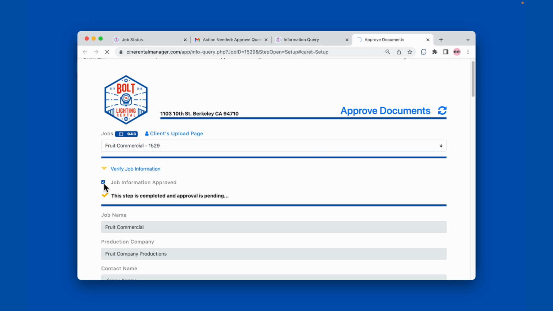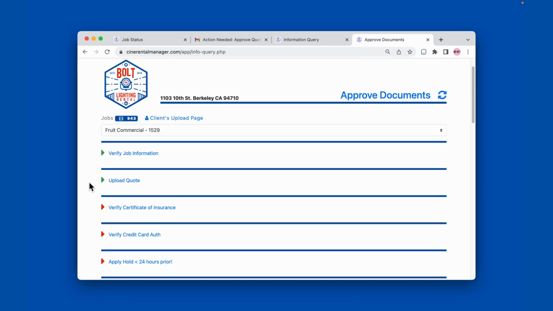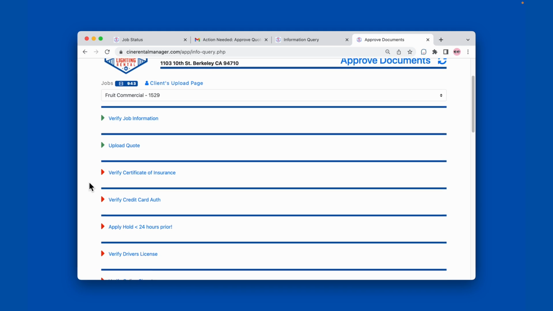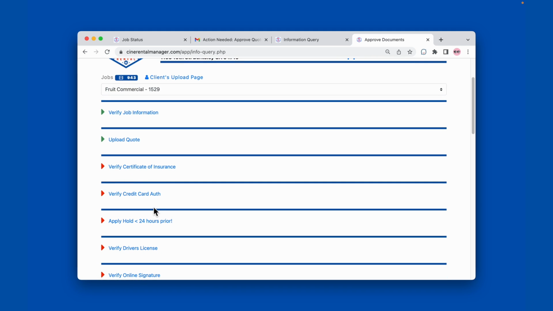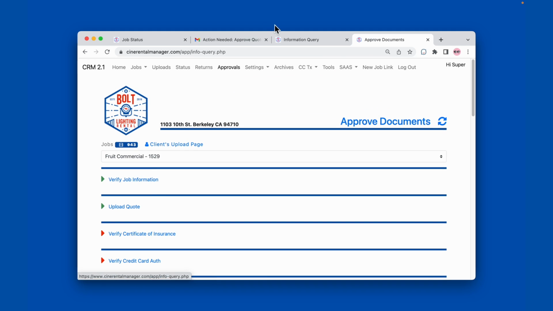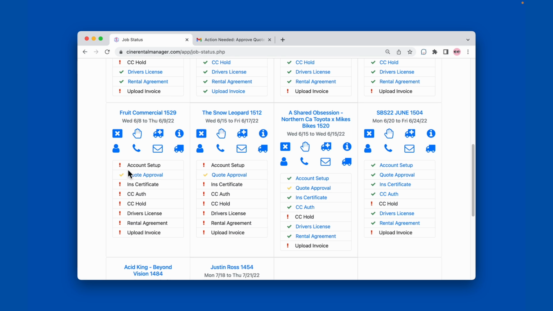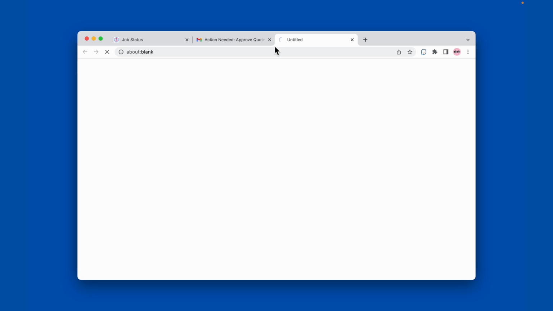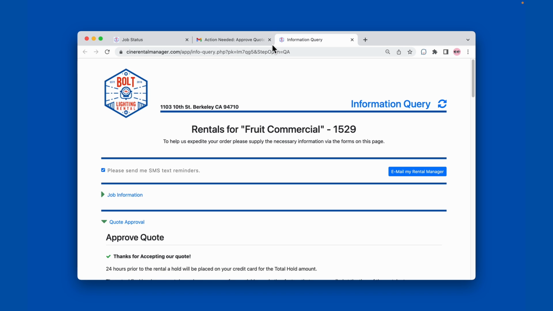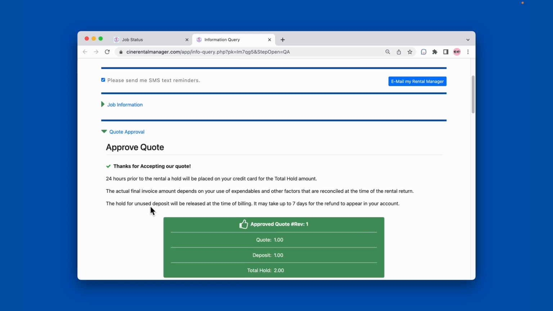You click job information approved. Okay, looks good. And then they still need some other pieces of documents. I can show you here though that now that we have done that, I'm going to refresh this page. You can see this has turned green. So, all right, let's finish this up here. Close this for now.